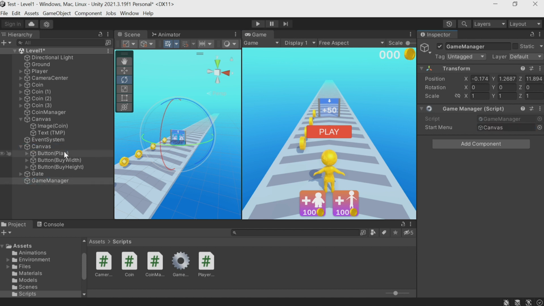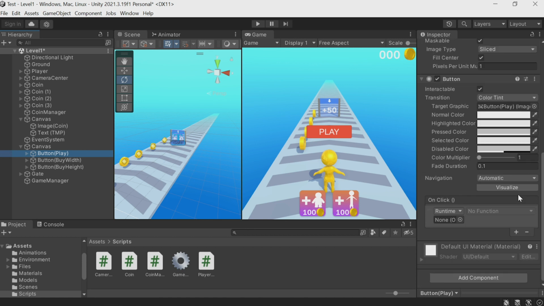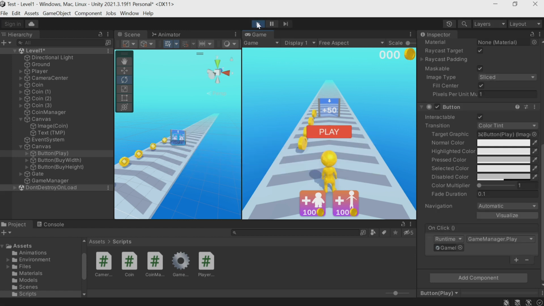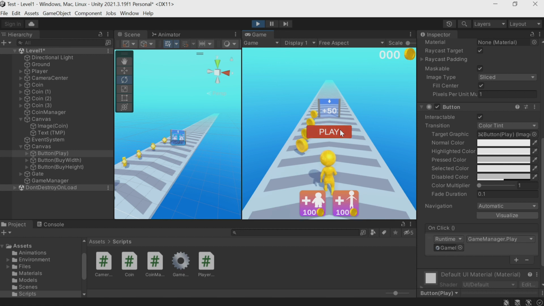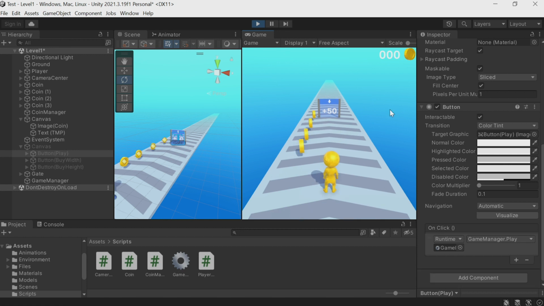Now let's link the play button. Drag the object here, and select the script linked to this object and the method that we want to call. It's play. Like this. Now when I click the button, the method is called in the game manager, which hides the window.